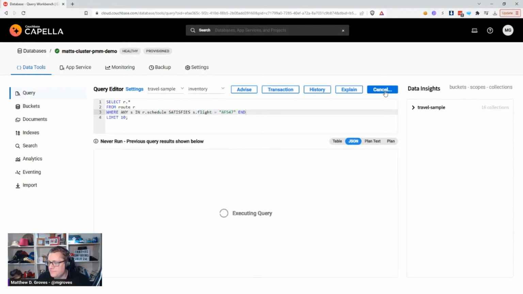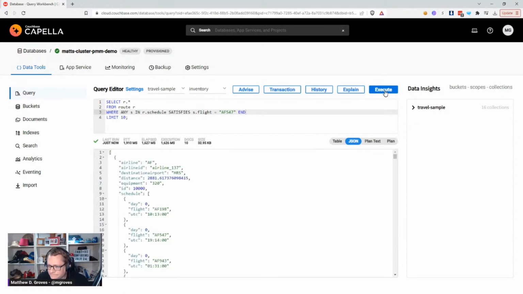Let's go and execute that. Hopefully you'll see what I mean. So here is the first route, the schedule array, and one of those flights in there, AF547, matches. So therefore it returns this route.